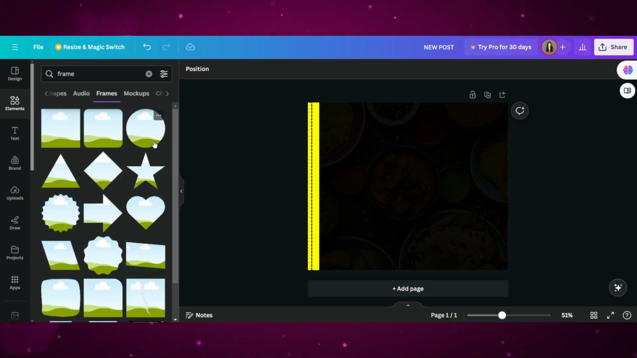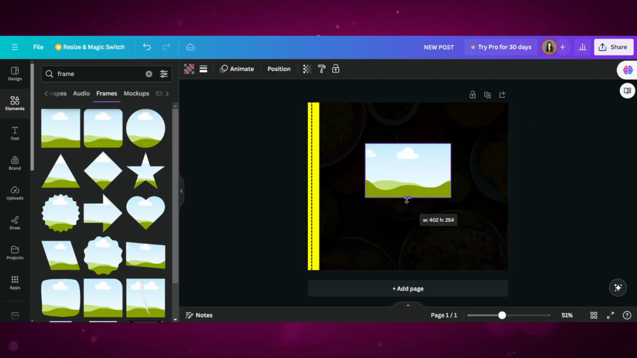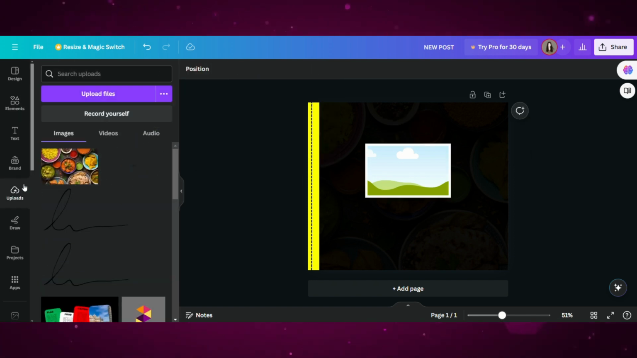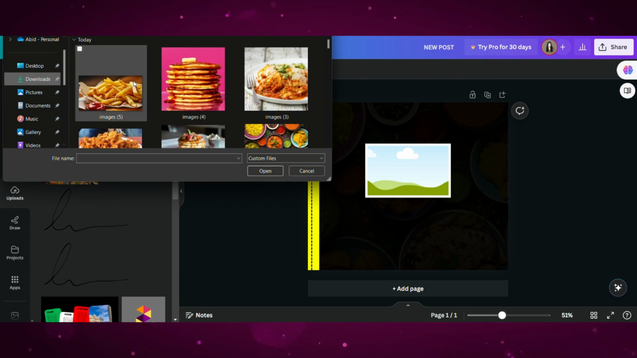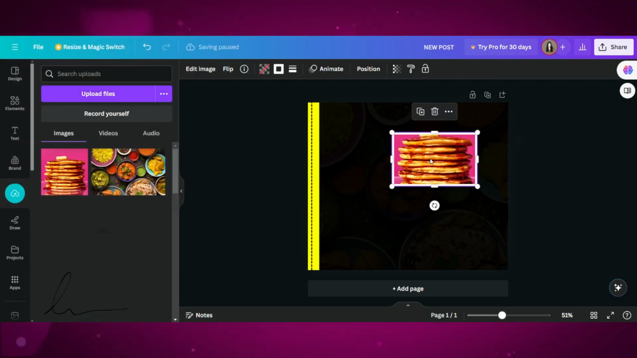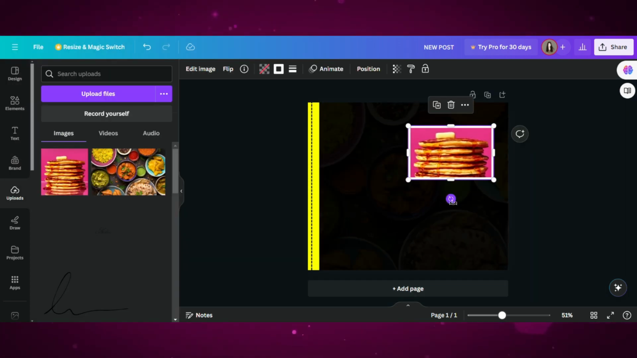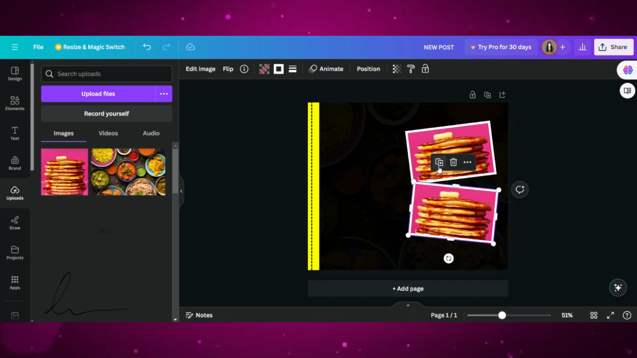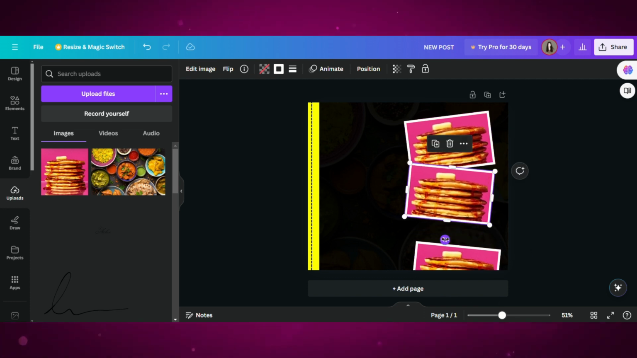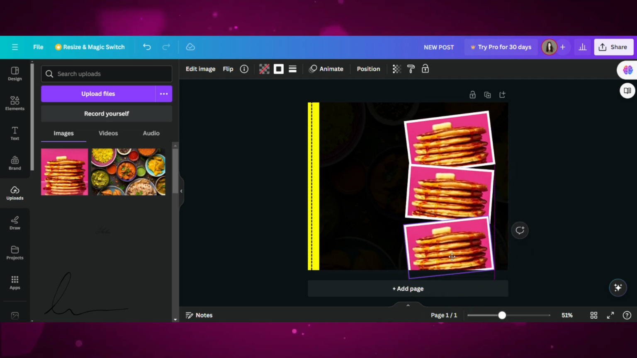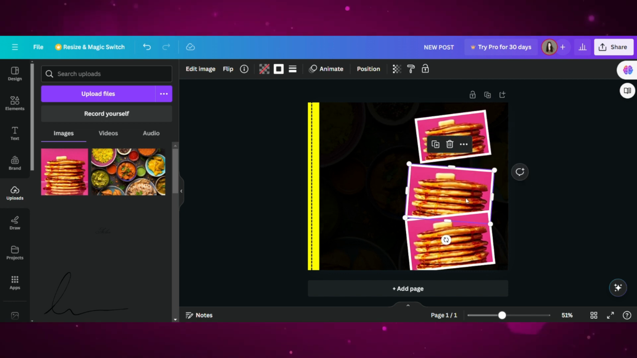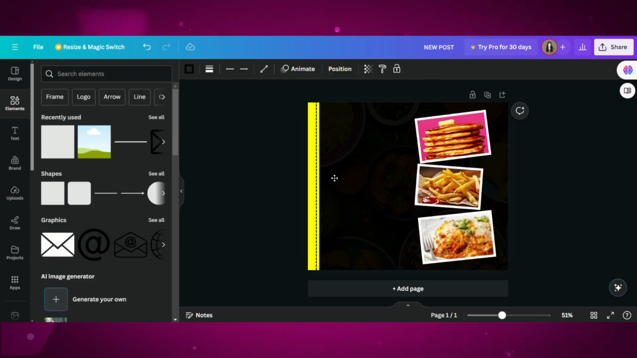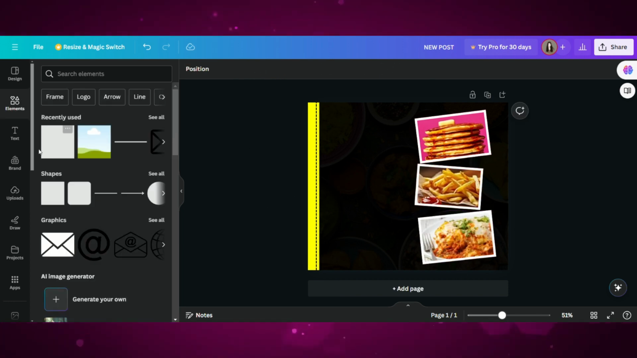So you have to search for frame and you have to insert a frame and you have to give it some corners. And now you have to insert an image in the rectangle and adjust it. Rotate it and duplicate it about 2 times and decrease the size and rotate them. Now I'm gonna insert images that are different in the 3 of the frames.